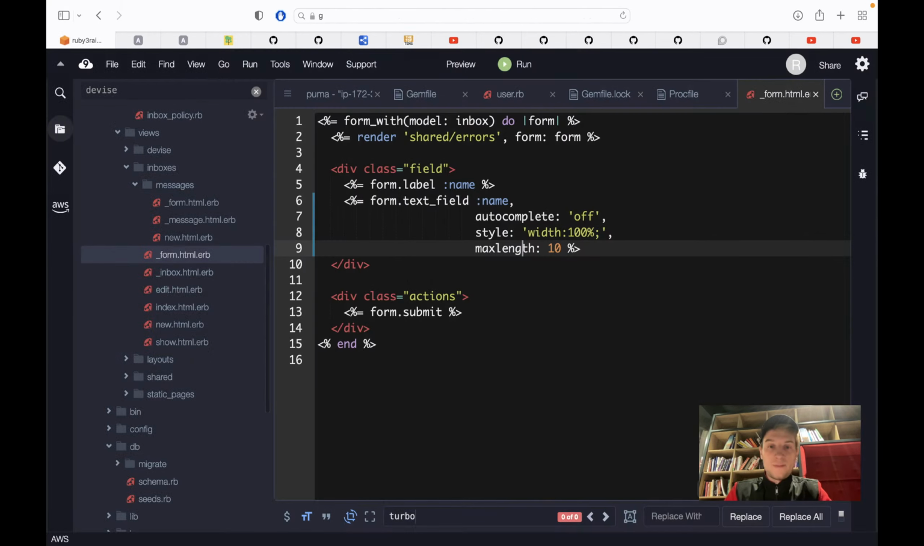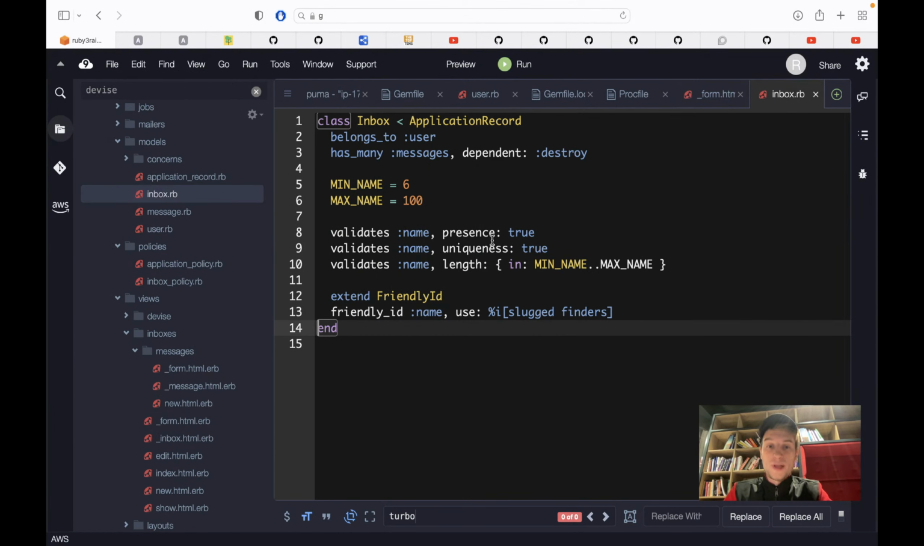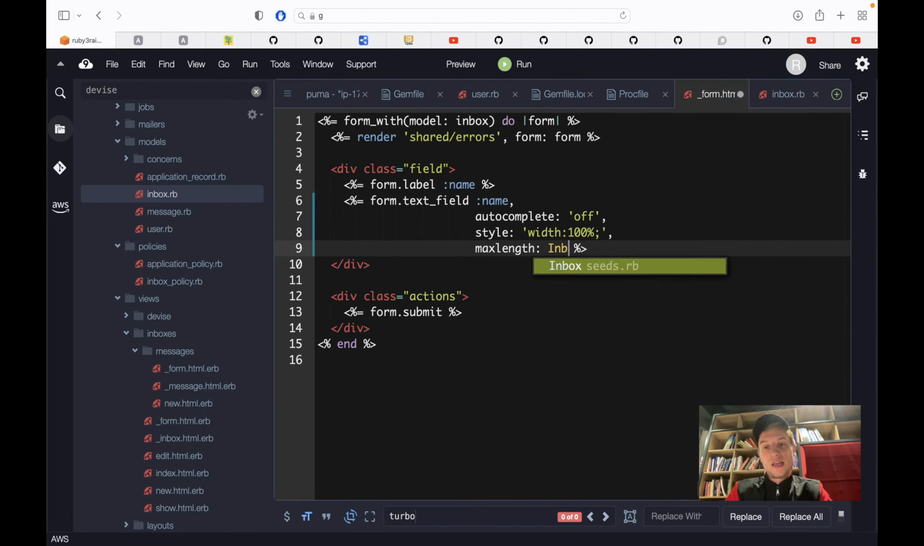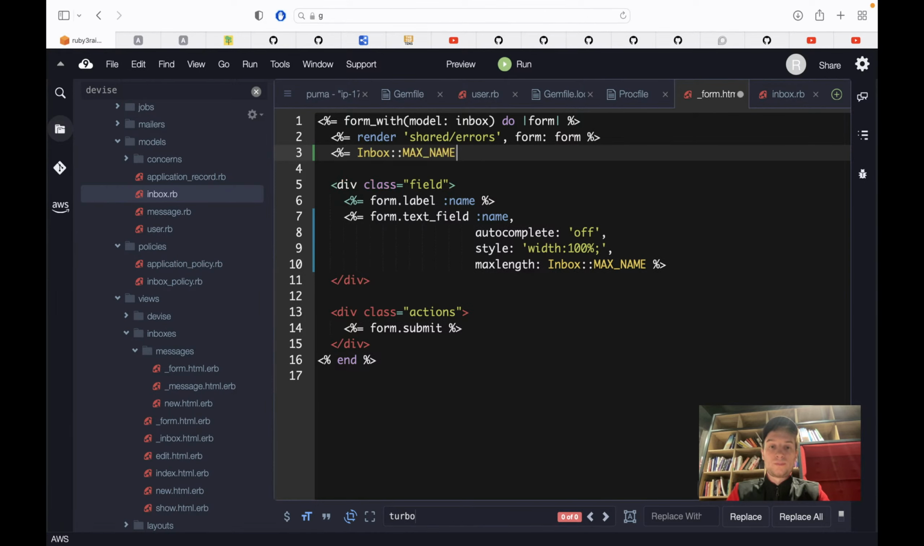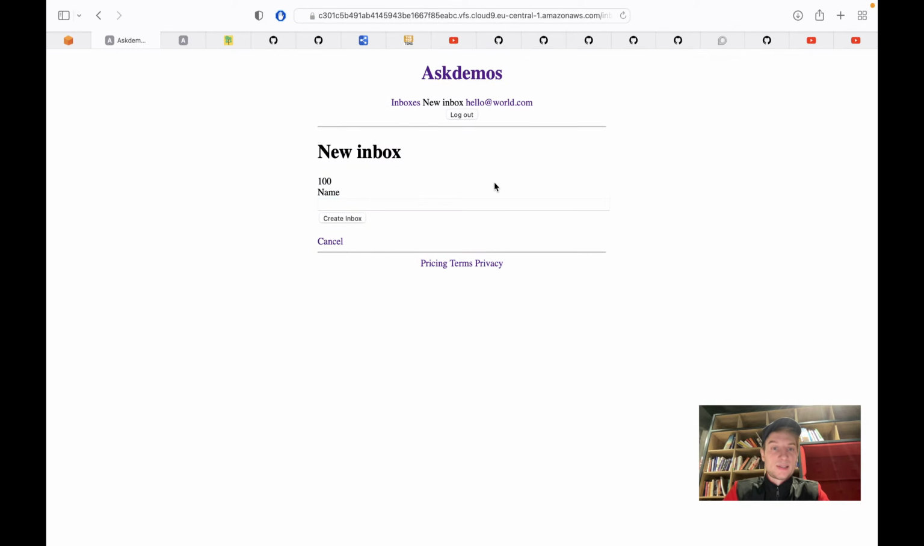Okay, I will. So for now I add maxlength here, and it's going to be the same one as I've got inside our inbox.rb. So here we have a min name, max name. Let's add it. I will make it maxlength, Inbox::MAX_NAME. You see, if we say Inbox max name, we can have this number from a view as a constant. You see, it's 100. And now this validation is going to also work in this form. You see, I cannot type more characters now.